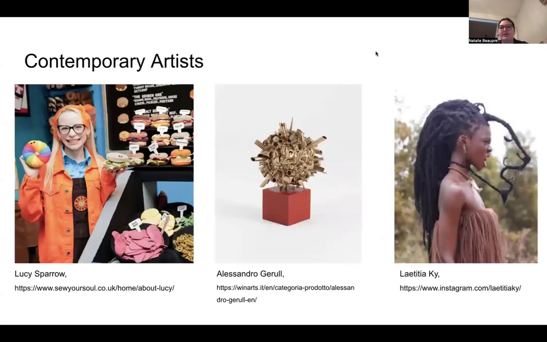In terms of contemporary artists, because this is more of a teaching philosophy versus a specific content, I wanted to include different artists that use maybe less mainstream mediums. So I have Lucy Sparrow, who does felt artwork, Alessandro Girl, who does recycled materials, found objects, sculptures. And then Letitia Key, who I actually heard about in one of the discussion posts for this class, and she does hair sculpture, like this little lion face.